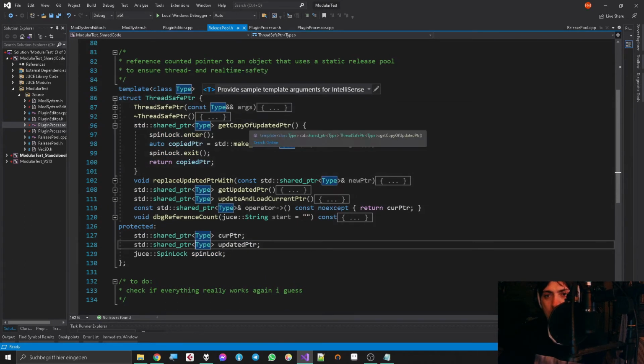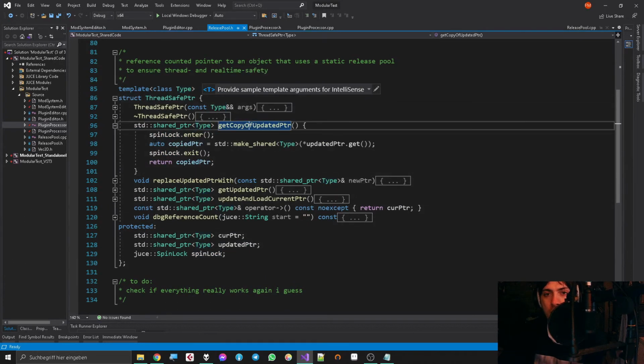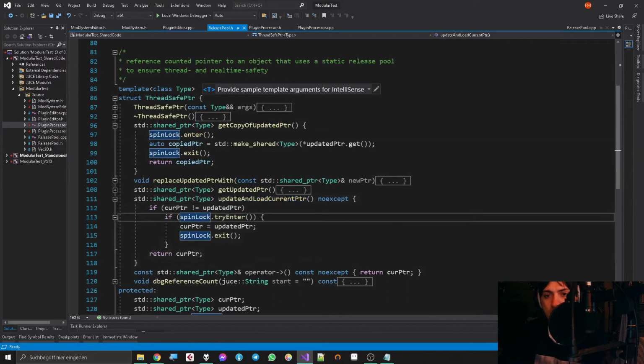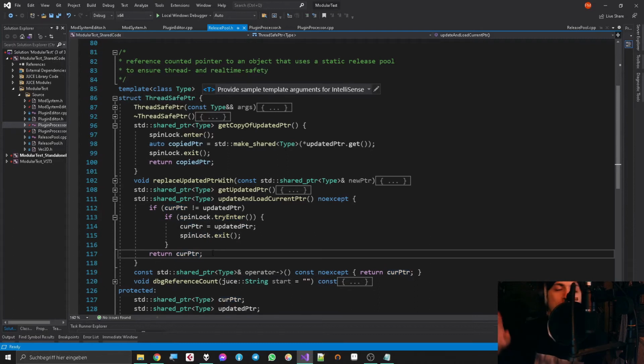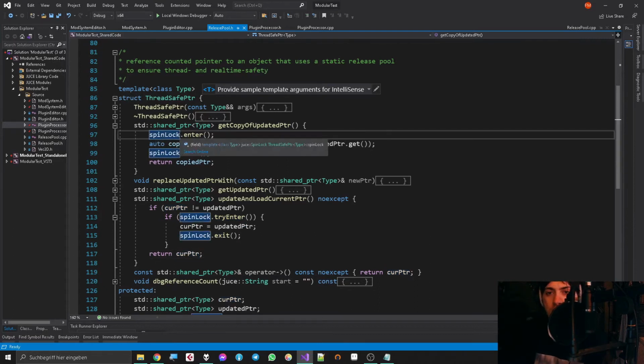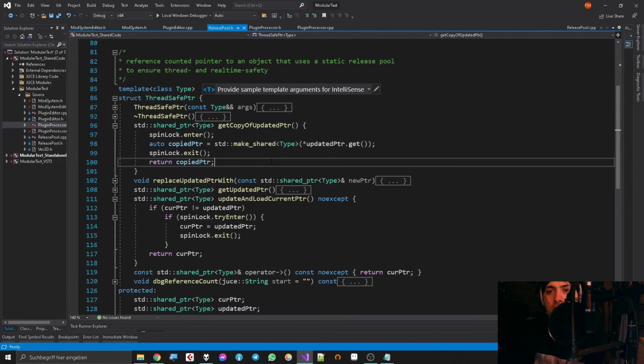There is this method, get copy of updated pointer, where the spin lock just enters, and this is different than this method, which is called in process block, where it tries to enter, and if it fails to do so, then it just works with the old object. But this thing will continuously spin until it manages to acquire the lock, and that's why this method is only safe on the message thread, because the message thread can spin its lock for ages if it wants to. No problem at all for the audio thread. The audio thread does its thing. So we can do this here.